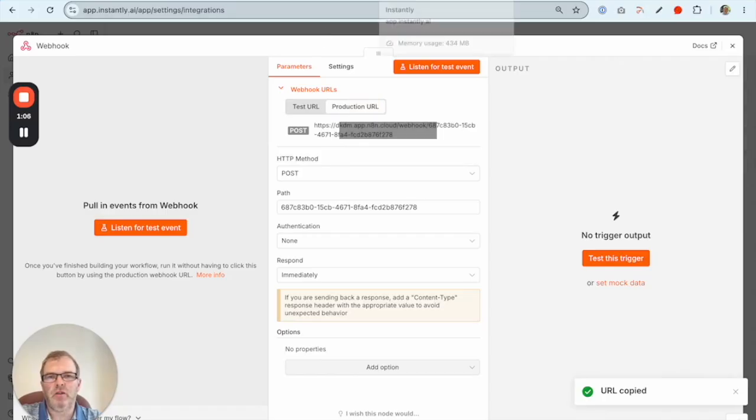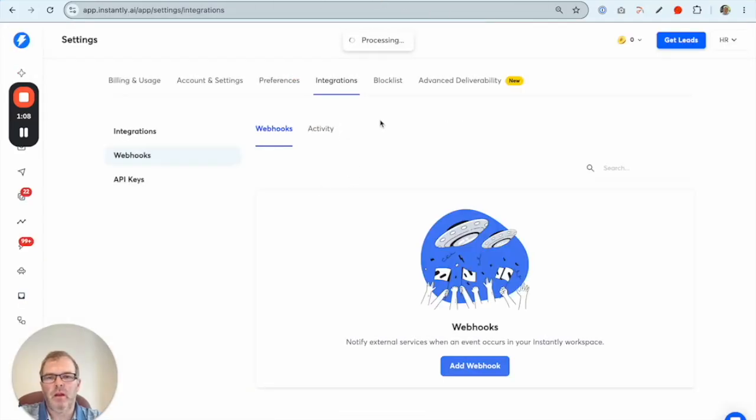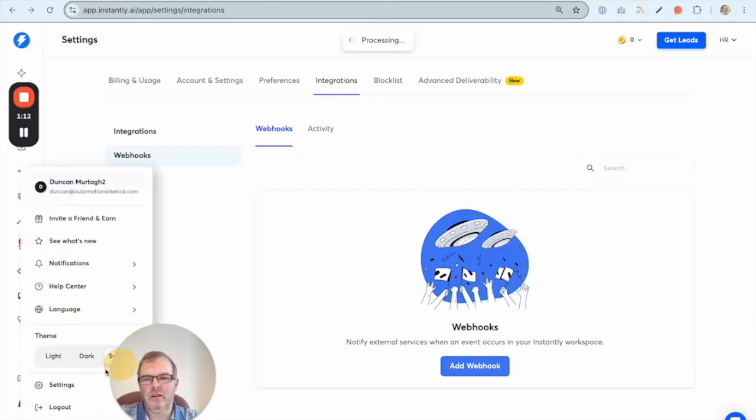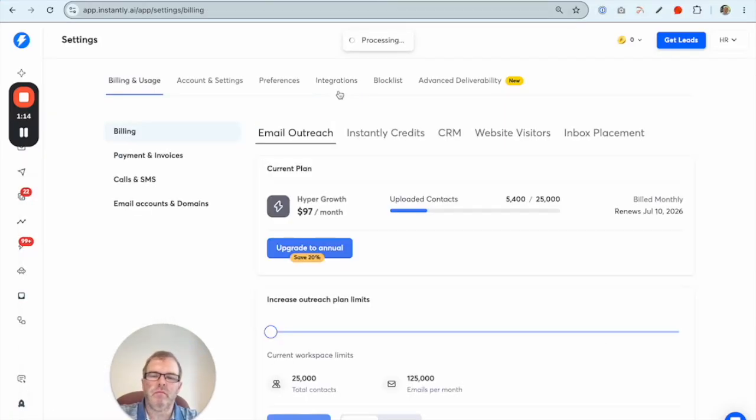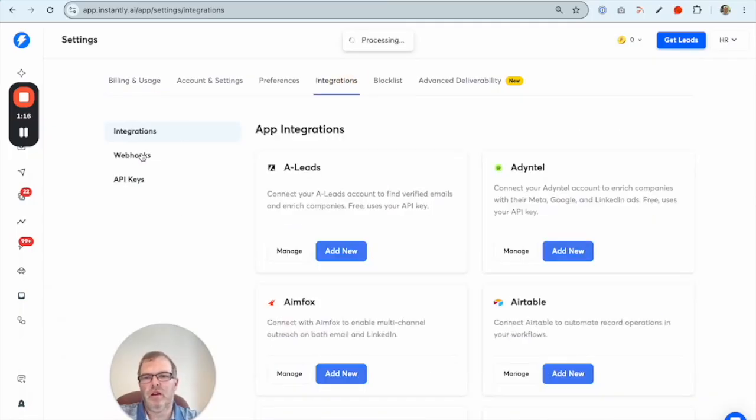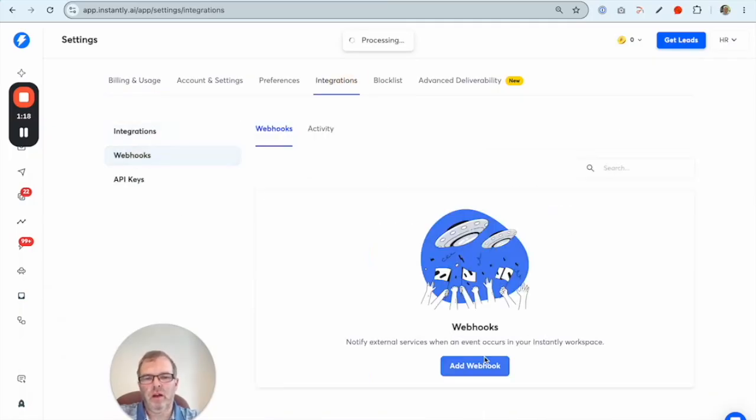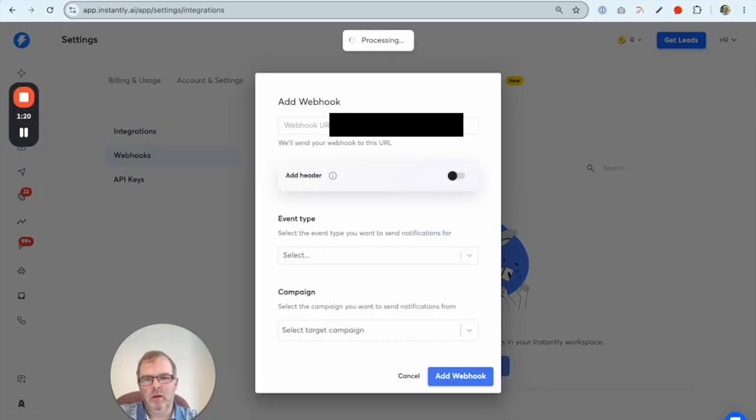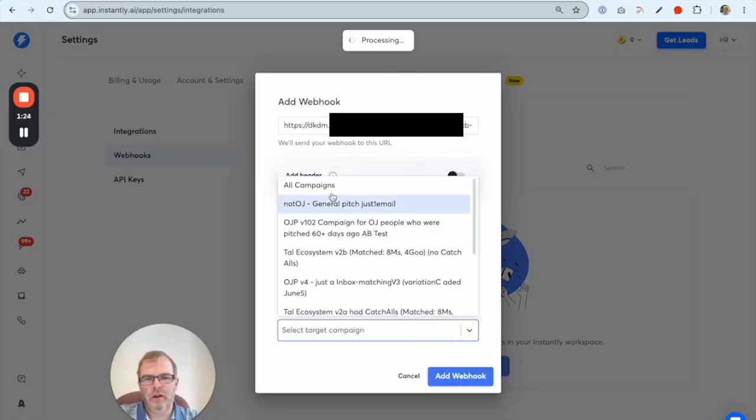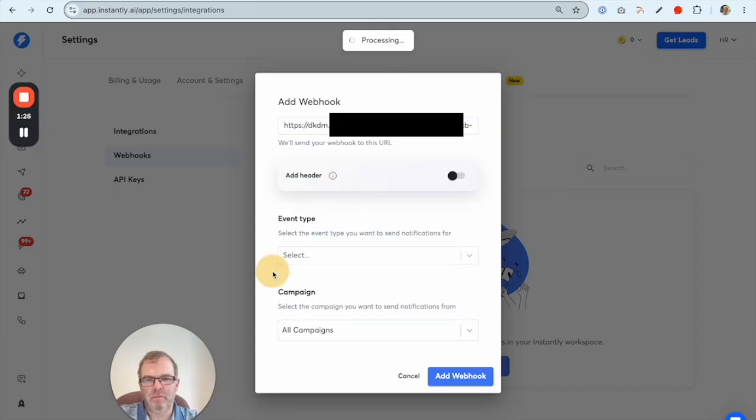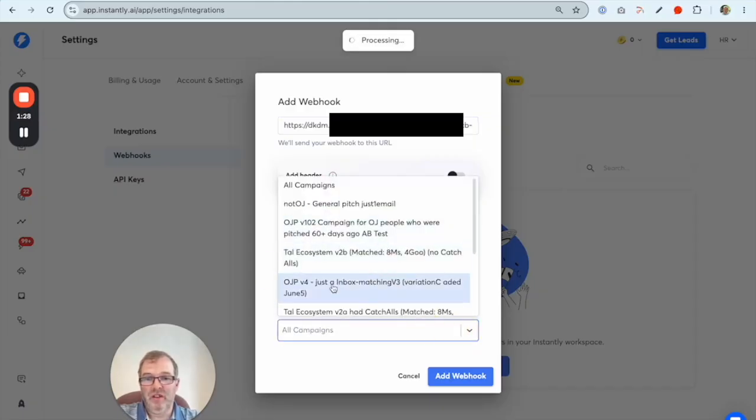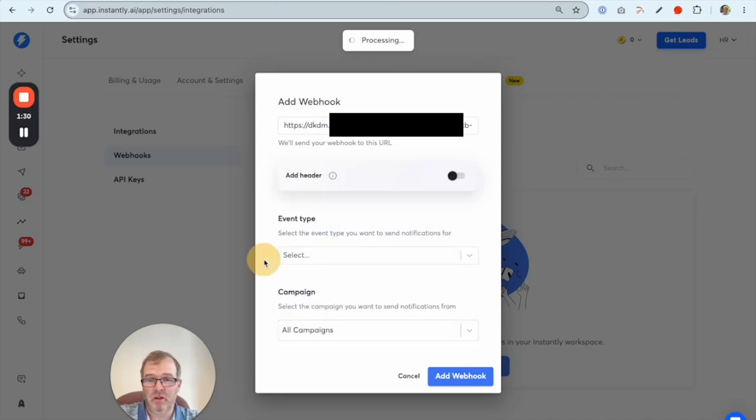And then I'm going to go over to Instantly. I'm going to go to the settings down here. Settings, integrations, webhooks, and add a webhook. I'll pop it in there, and I'm going to add it for all the campaigns. I'm going to watch it for everything. As you've seen, you can pick some specific campaigns, but I'm going to just have it triage and process all of them. I'm going to add the webhook.